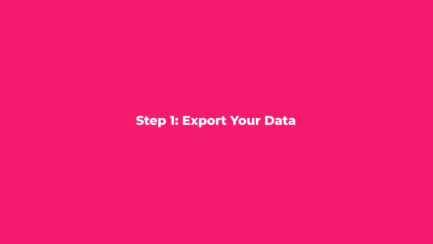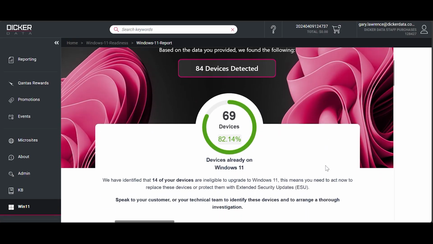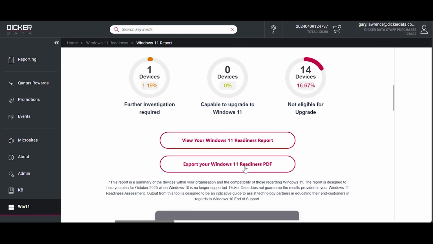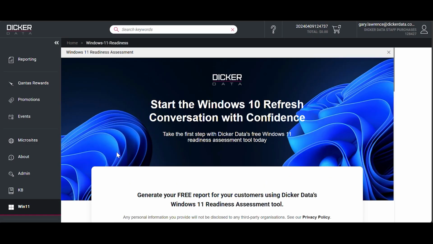Step 1. Export your data. Export your device data from Microsoft Intune, Active Directory, SCCM, or PC Health Check. Not sure how? We've got step-by-step guides available on the Data portal under the Windows 11 section.